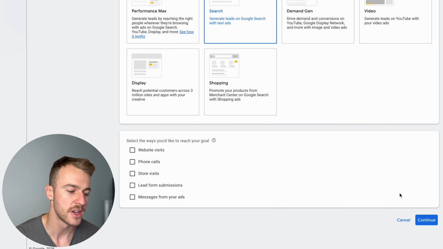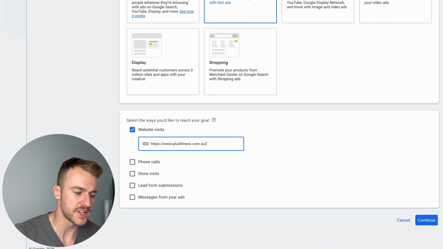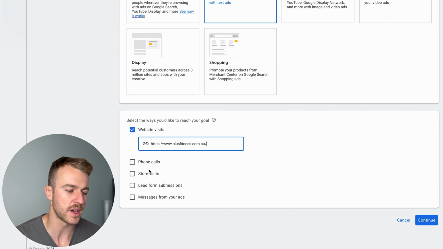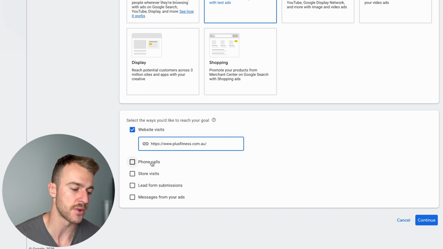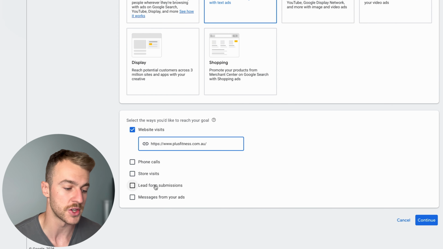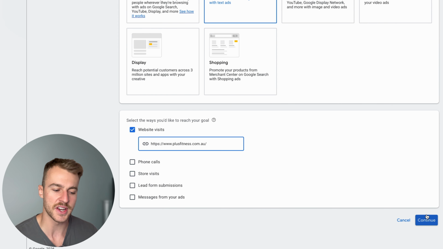Tap on search, go down to website visits. I'm just going to paste in your website here. Don't use any of these other ones. We're already going to have phone calls as an extension on our ad regardless, so we don't need this. And we don't want to use lead forms, because this will use Google's lead forms, which are really bad. Don't bother about anything else here. We're just going to tap on continue now.